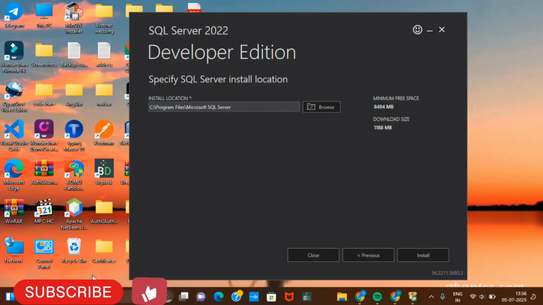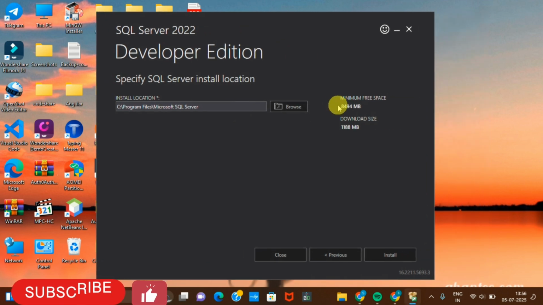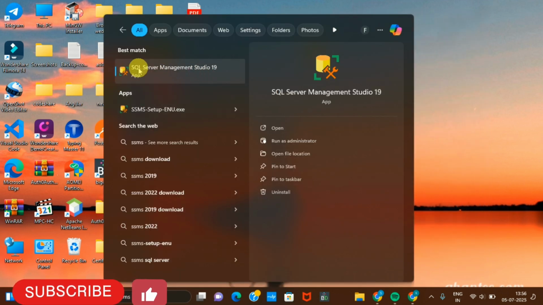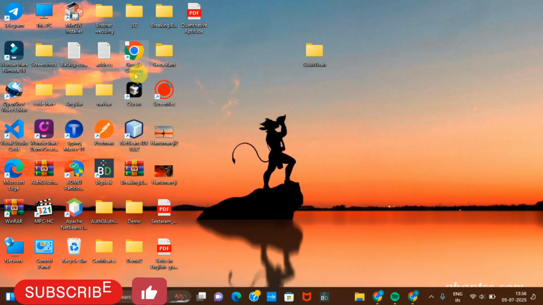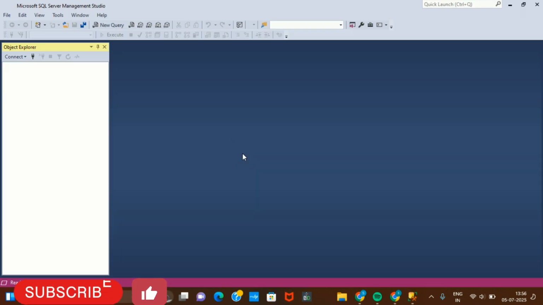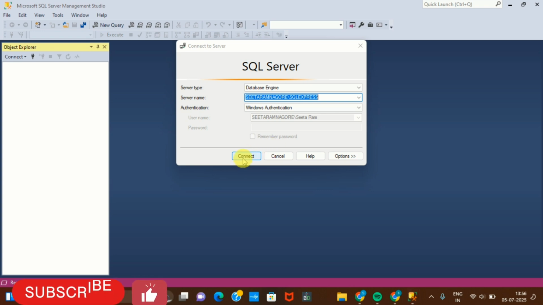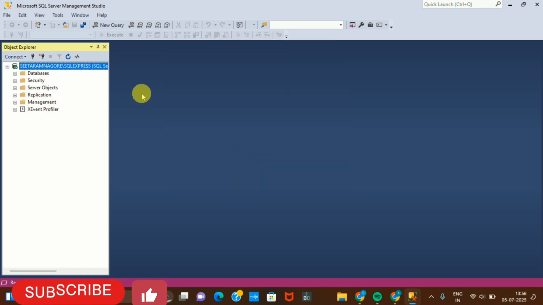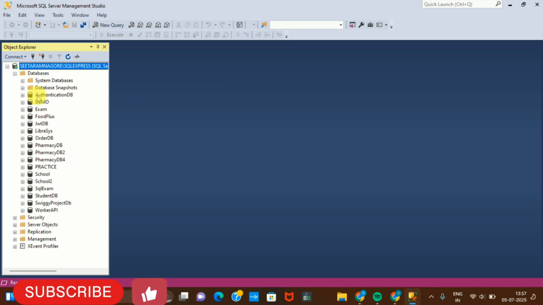After that you have to click on it and give administrator permission to open this app, and you will see this icon come on your desktop. I click on that. This takes time to open, just wait a couple of seconds. So this is the interface you can connect on. These are the databases which I have. So we will create a new database.